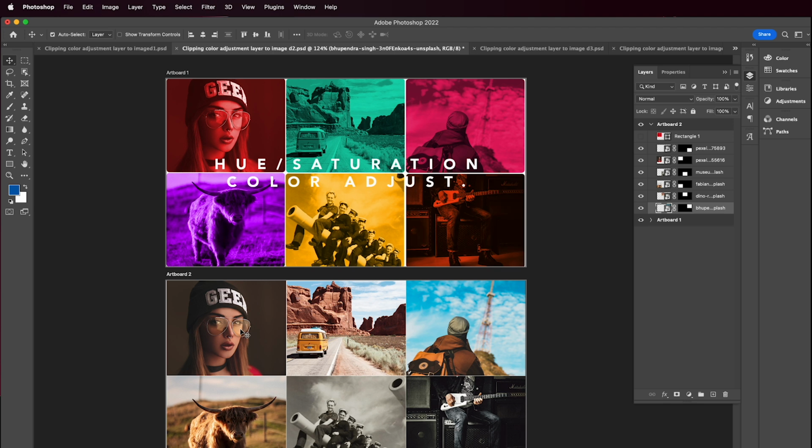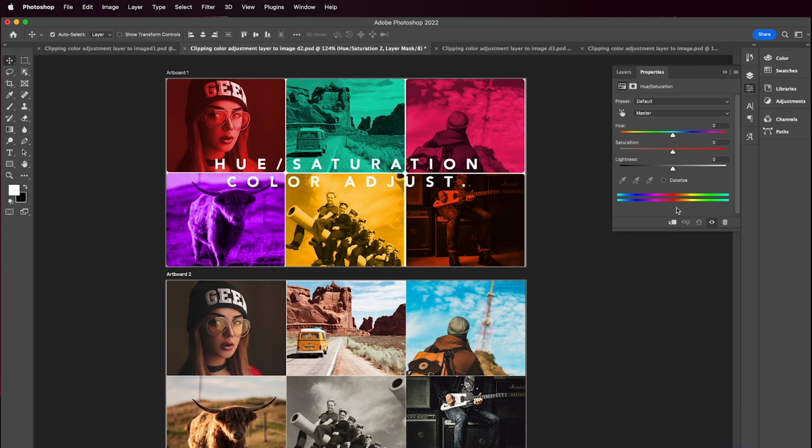Now let's apply clipping color adjustment layer to these images. So first thing, let's apply hue and saturation. So bring in a hue and saturation adjustment layer, right? And using hue and saturation, you don't need to apply black and white adjustment layer. As you can see, there is a colorize. It automatically removes the colors.